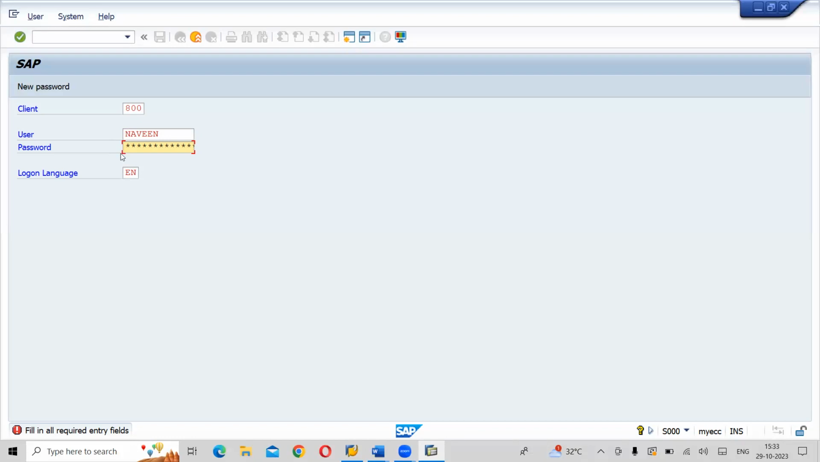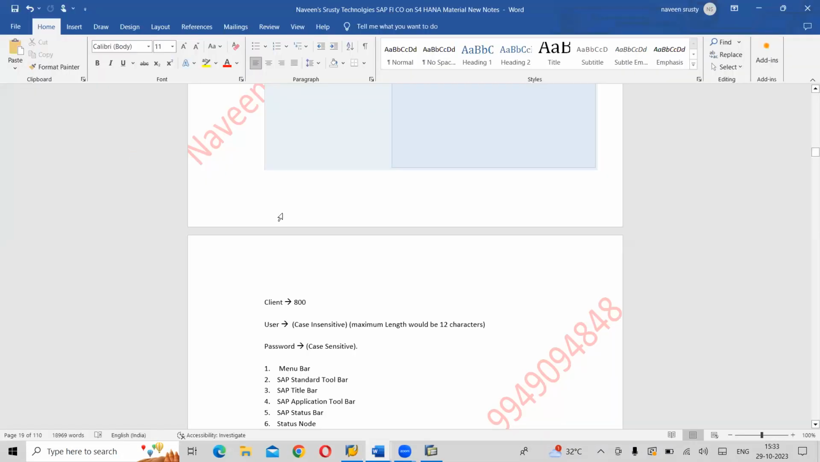But when it comes to your password, it's nothing but your Windows password or your mail password. Whatever combination we give, the same password applies. The user ID length would be up to 12 characters. Up to 12 characters. How much length can we give for the user ID?